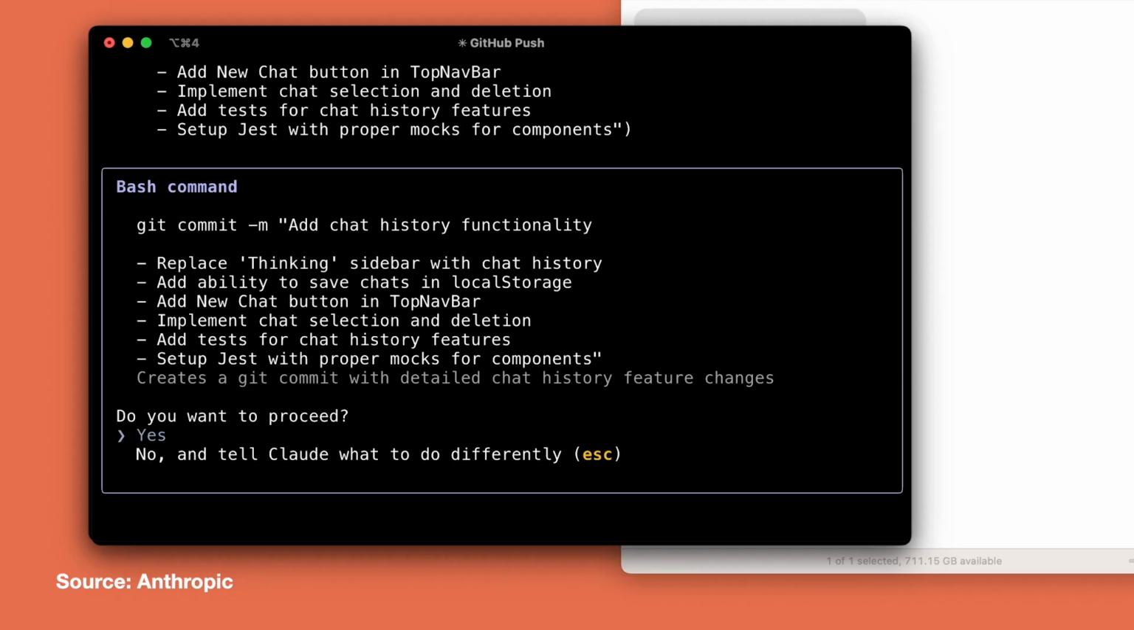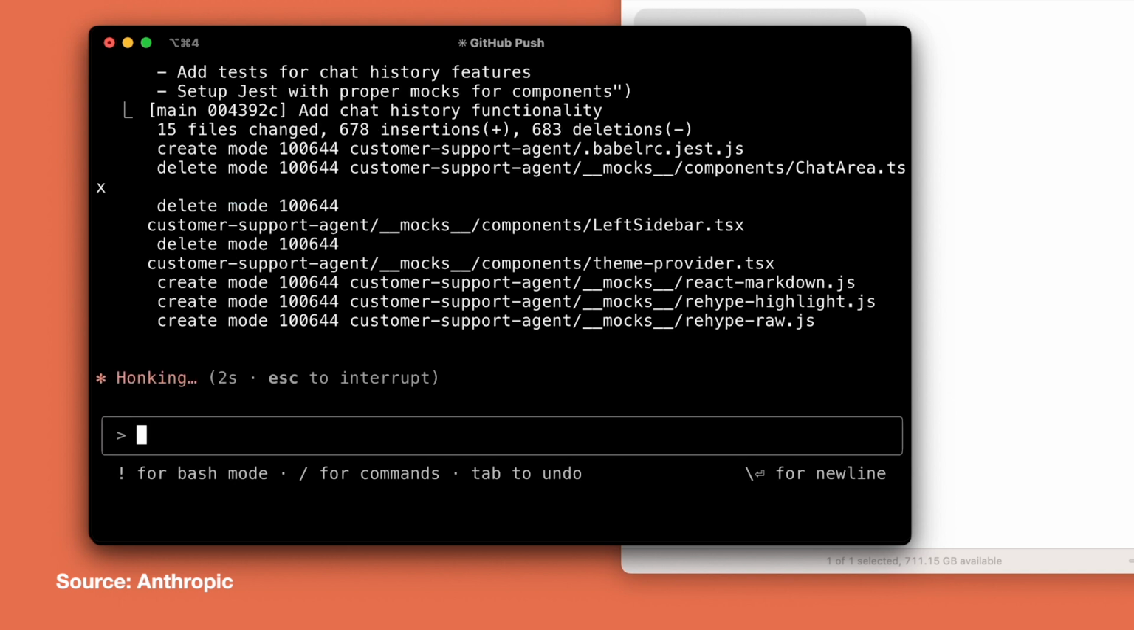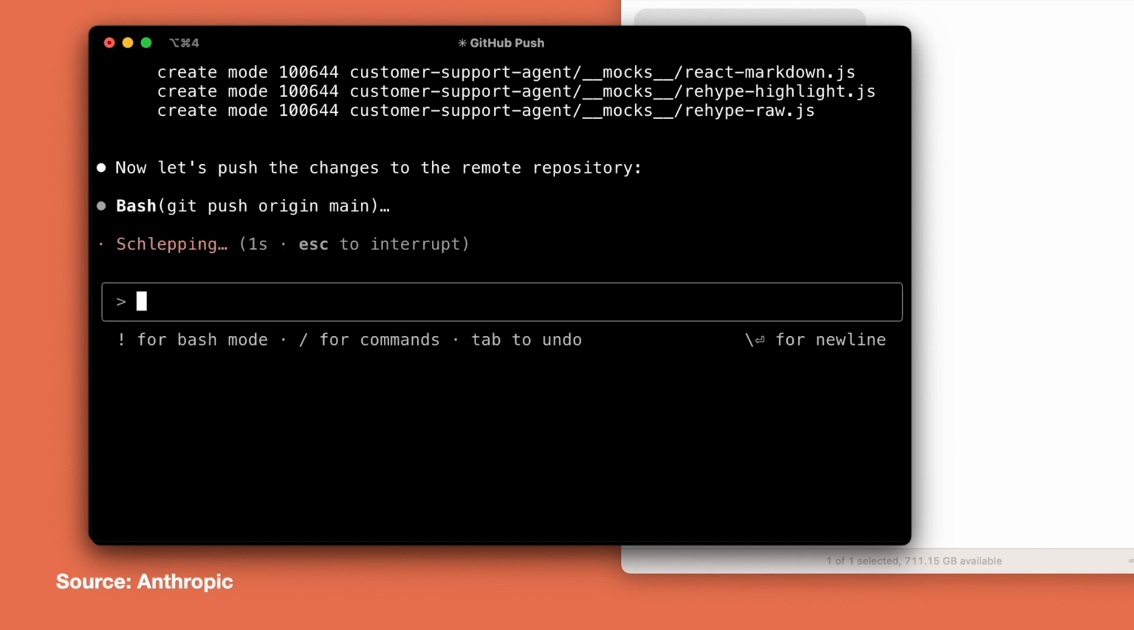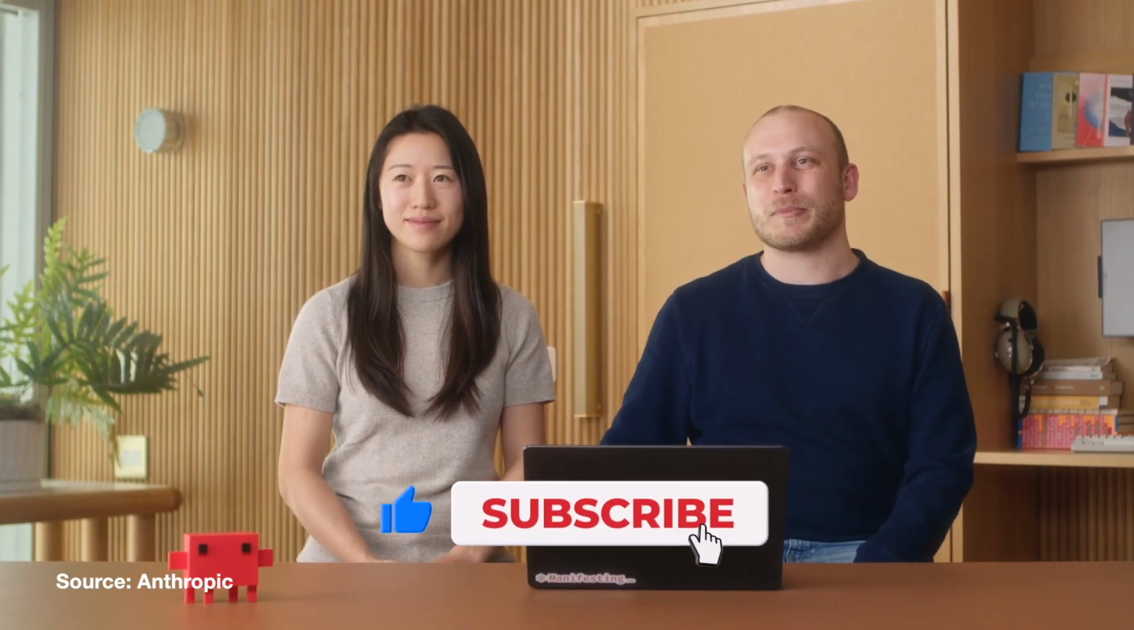Now let's finish everything up by asking Claude to commit its changes and push them to GitHub. Claude creates a summary and a description of our changes. And it'll push the changes to GitHub. That's it. That's an example of what Claude Code can do. We can't wait for people to start building with it.